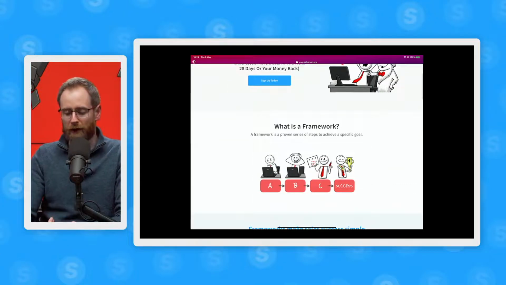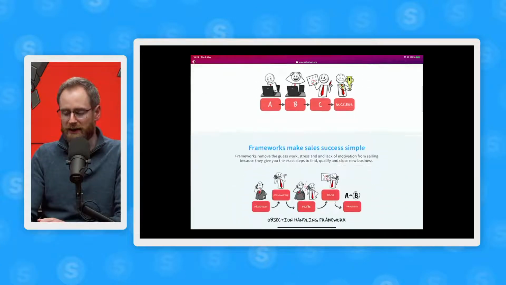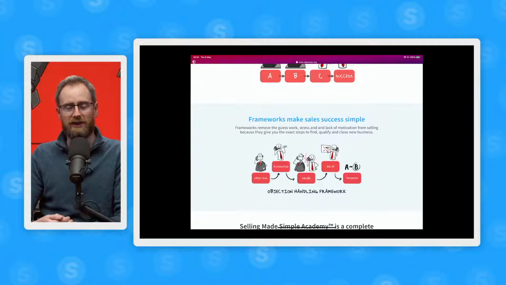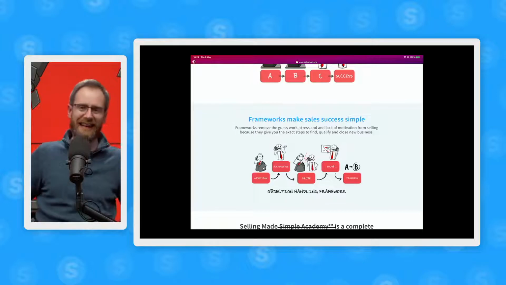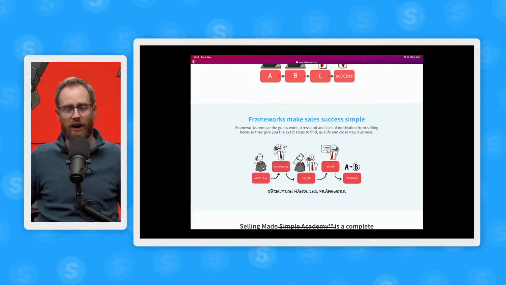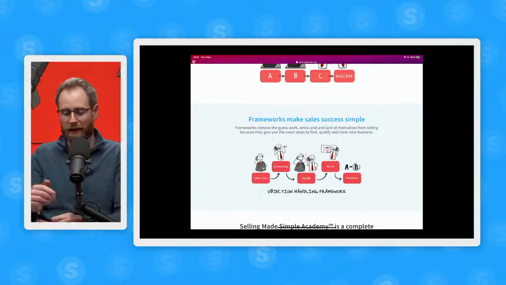But what is a framework? A framework is a proven series of steps to achieve a specific goal. Frameworks make sales success simple. You're going to be sick of hearing me say that. That's going to be essentially our slogan moving forward. We're going to make sales simple via frameworks. So here you can see an objection handling framework.